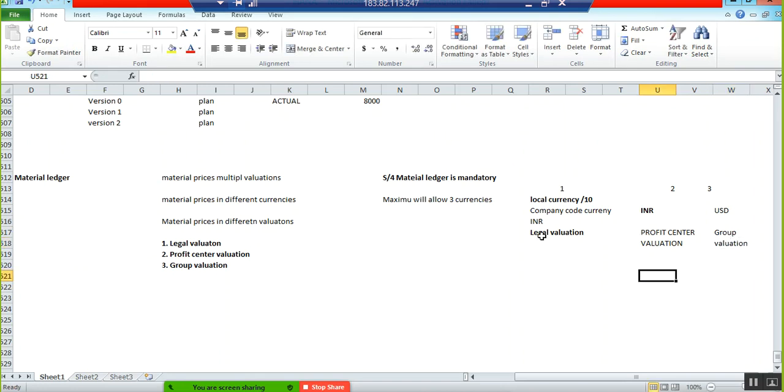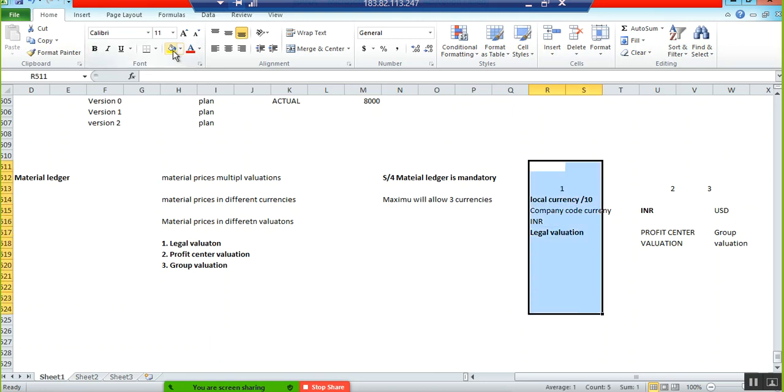So like that, maximum, how many valuations can you use? 3. One is legal, one is profit center, one is group. Now here, the legal valuation, in which currency you want to do, that you have to decide. But what I am saying here, the legal valuation you must do in company code currency. This is mandatory. For this you don't have an option. This you have to choose. Then you have 2 options. In what currency do you want to do the second material price valuation, and in which valuation? And what will be the third currency, and which valuation you want to use, that you have to choose.